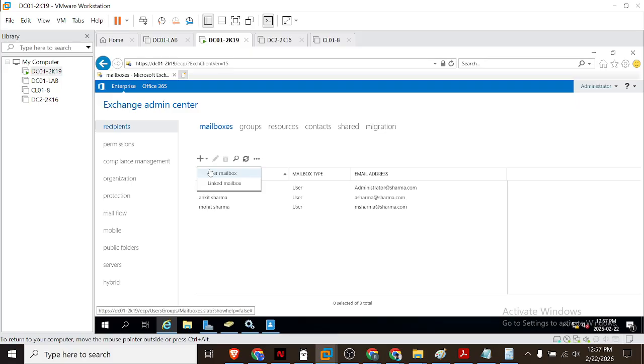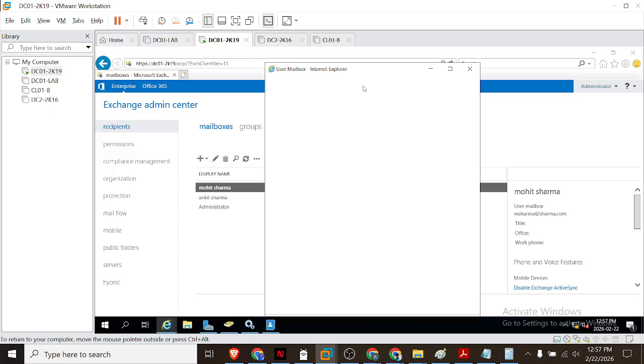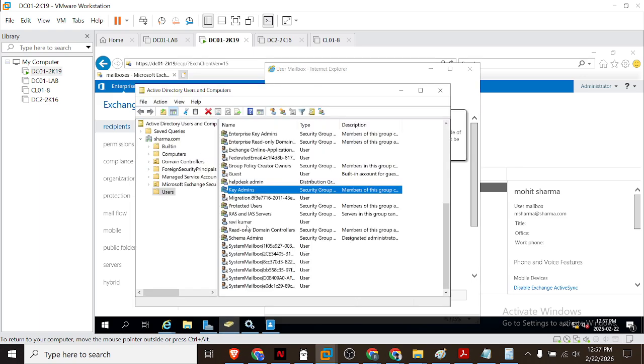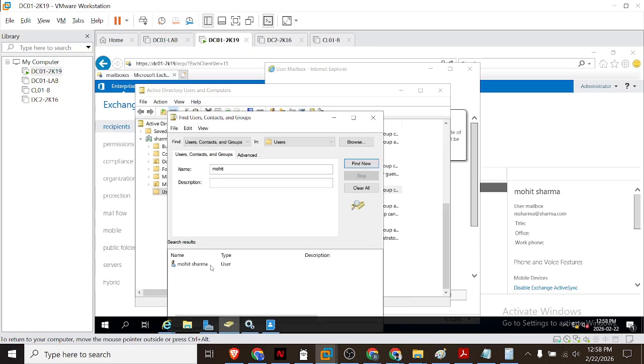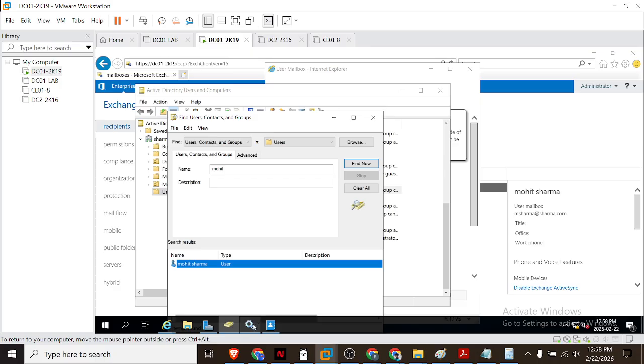Now we will create a mailbox for Aziz as well. Mohit Sharma we created on our Exchange server. Automatically, it also created the user on our AD as well. If you see, Mohit will start showing here, which we never created on AD. See, we got Mohit here, but we created it on Exchange, right? So it's not vice versa.